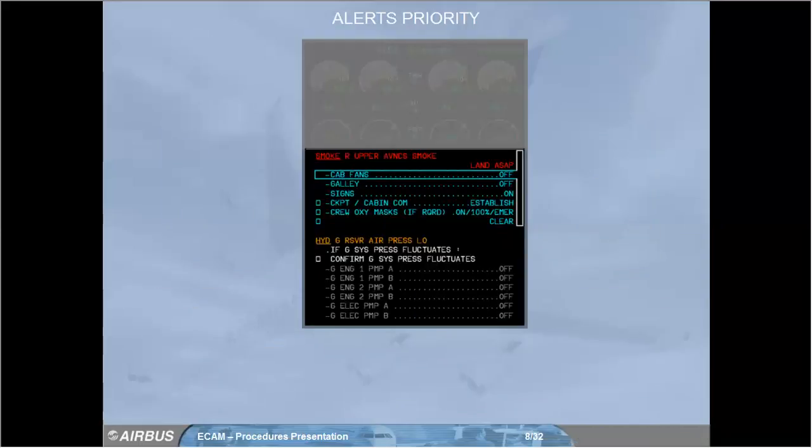The alerts are prioritized between levels as follows. Level 3, warnings, have priority over Level 2, cautions, and Level 2, cautions, have priority over Level 1, cautions. The alerts are also prioritized in the same level.